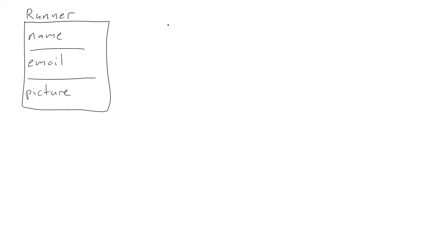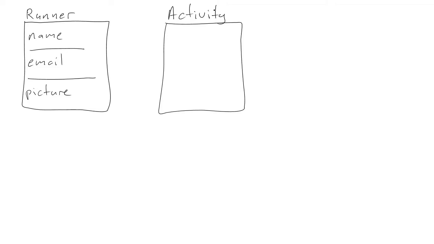Then similarly, we'll make a class for activities with the fields that we want, and then we'll make an instance of each class that corresponds to each row. So similarly, our activities might have duration and distance and date. Again, we don't have to explicitly put an ID, because if we want one, it's going to be built in.